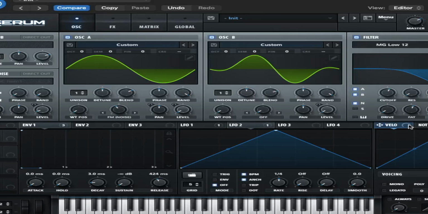Let's assign velocity to the drive with a modulation range of 23. And also, we're going to assign velocity to the cutoff with a modulation range of 15. On oscillator B, add 6 voices to unison. Then set the detune to 0.15. And set the wavetable to 1 on oscillator B.